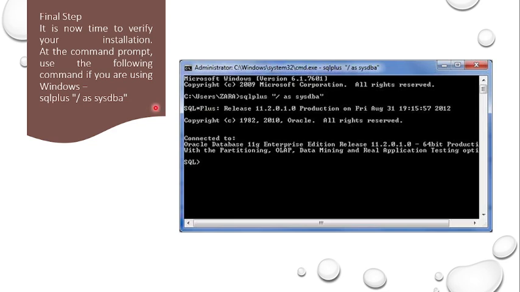In the next session we will continue with how we can work efficiently with PL/SQL commands.